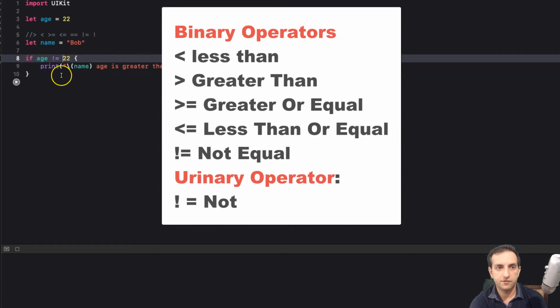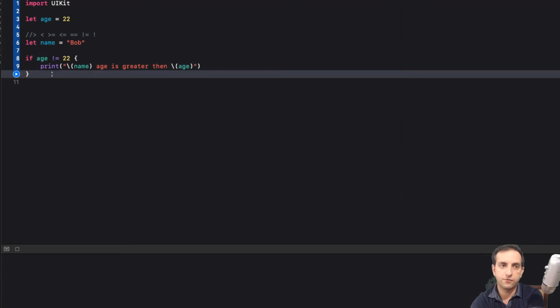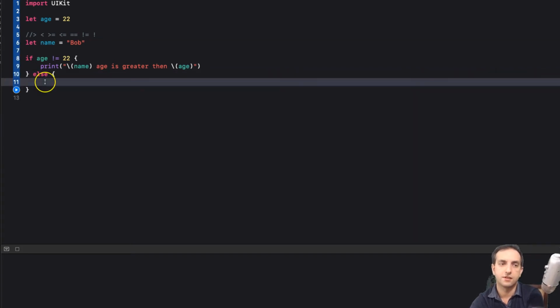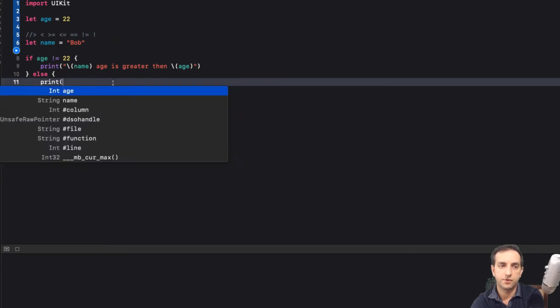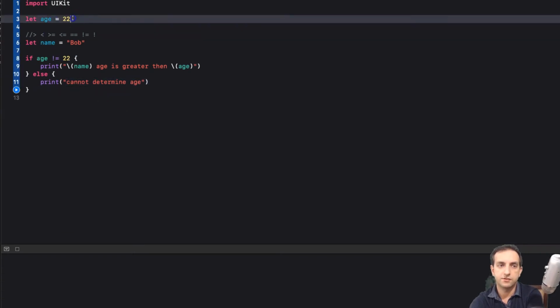So those are the operators and if statements. So let's go ahead and talk about if one condition is not met, how about another condition? Can we do another one? So if else. So if age is not 22, then what is the age, right? Print cannot determine age or something. Age is 22, but it's saying age is not 22. If age is not 20, but it is 22, so it's gonna print this one.